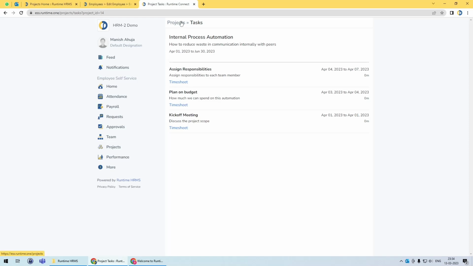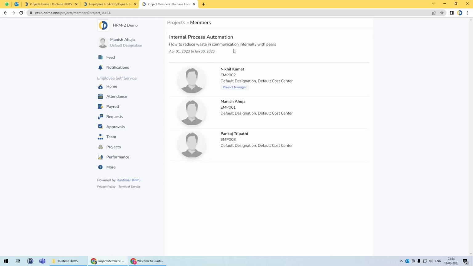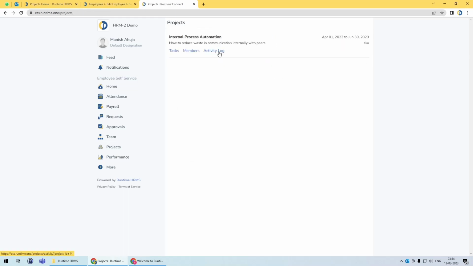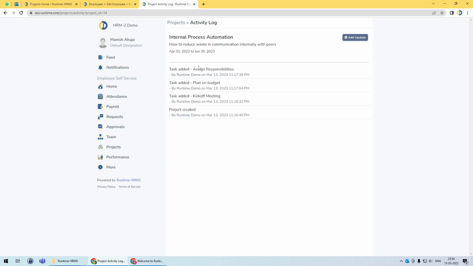Now if I go back to projects and I go to members, I can see all the list of members, and if I go to activity log also, I can see all the activity. Now the important thing is add update is available for non-project managers also, because any team member can add an update related to the project. Suppose some people are working on site and they are having some discussions with the client. They have some drawings or some notes that they want to add, so they can simply add it as an update. So that's the information which is available to all the team members. It's not limited to the project manager.